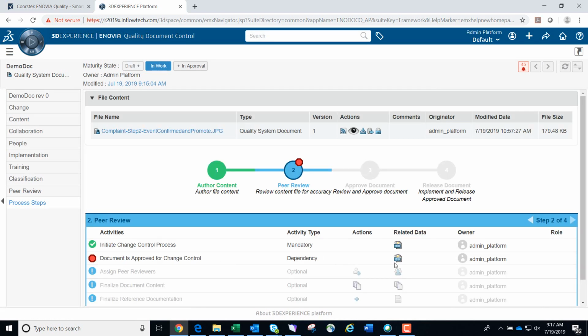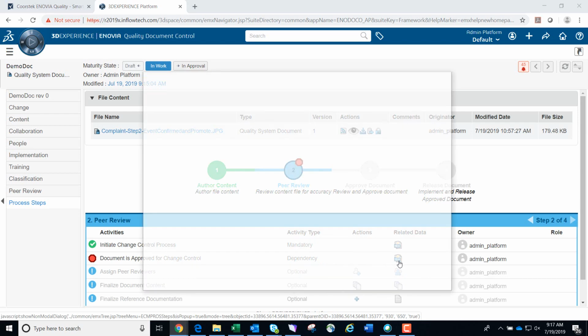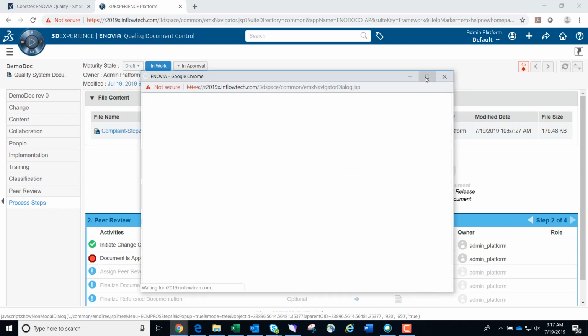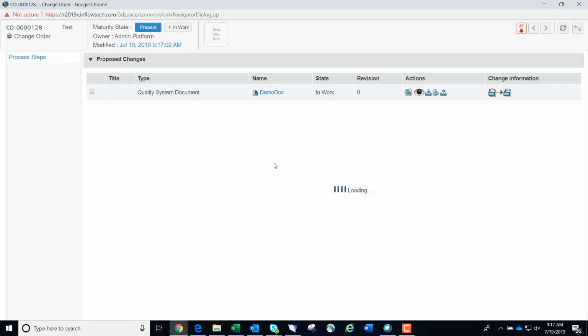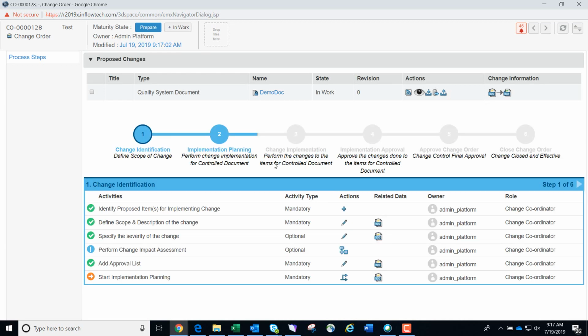You begin by clicking the CO or change order icon under the related data. The CO will open in a new screen with its own process steps. You'll notice that many items are already green since we entered all this information when we created the CO in the previous step. You also have the option to perform a change impact assessment in this screen if you need to.